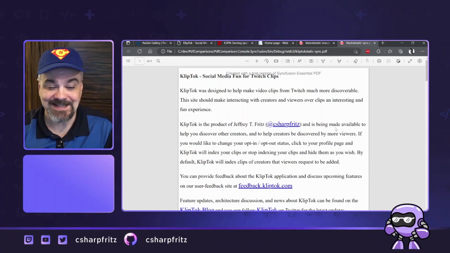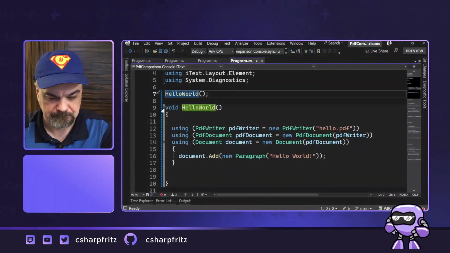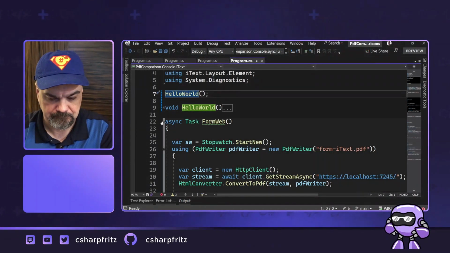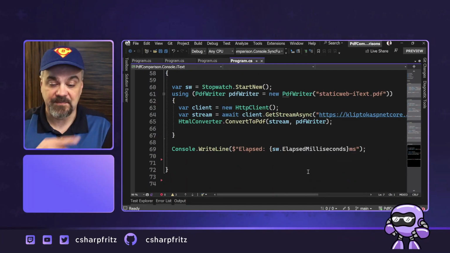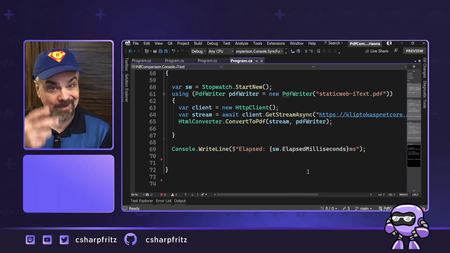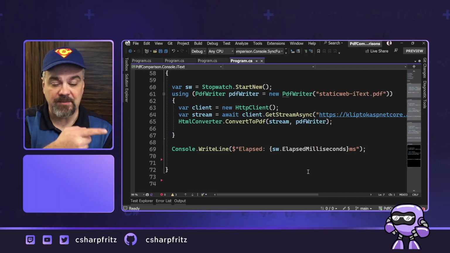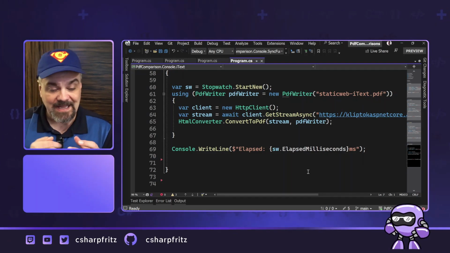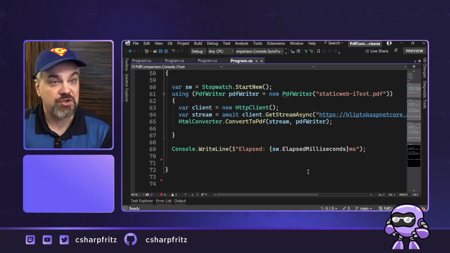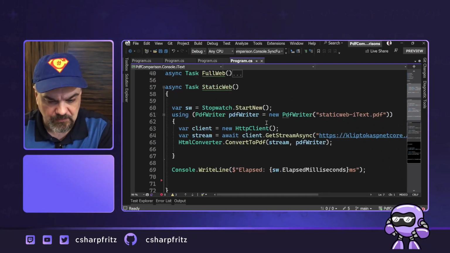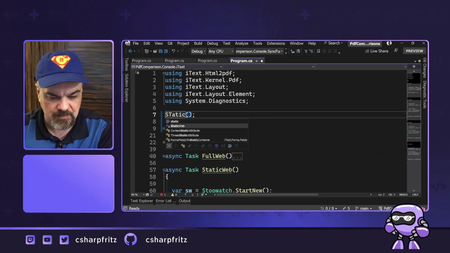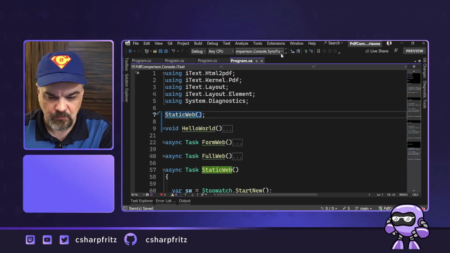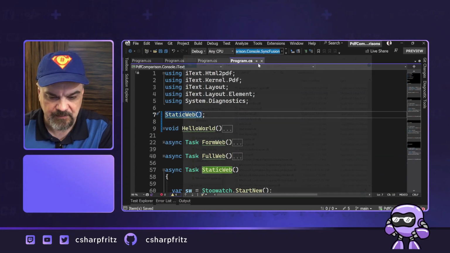Let's take a look at iText next. So here we're going to do the same thing. We're going to open a PDF writer to write out a file. We're going to get a stream from that ClipTalk website and convert it to PDF, which should write it to disk. So let me set this up so it runs the static web sample, and we'll run the iText demo.